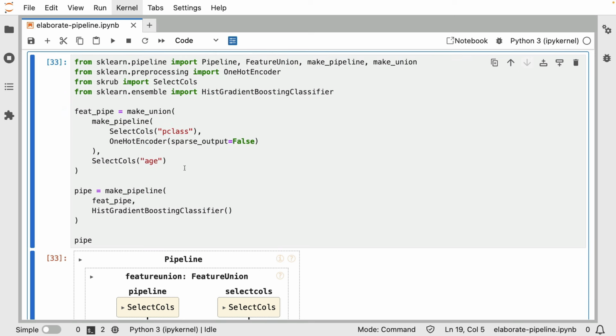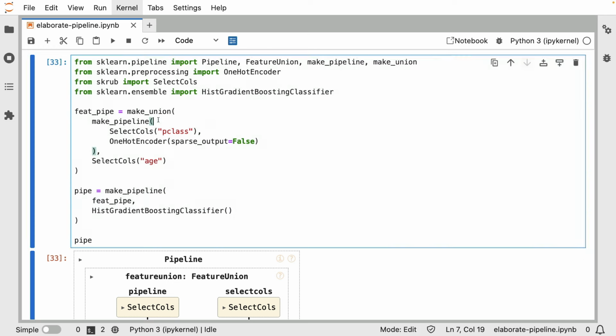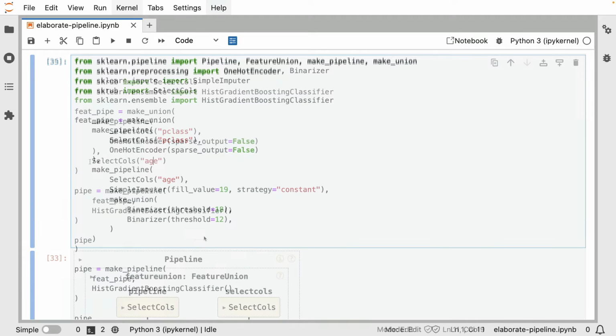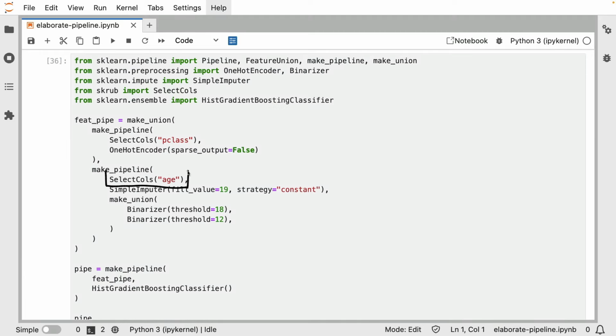So let's make it even more elaborate again. What I'm going to do now is do something here. Because this age column over here, I would like to binarize that a little bit. I want to say something like, well, if you're under 18, then I want to have ones and zeros. And if you're under 12, then I want to do the same thing as well. So I'm going to make some changes here. All right. So instead of just making an age selection, I now built this pipeline around it. So let's just go over the details here.